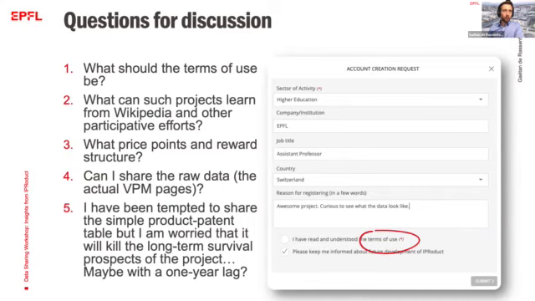Forget question 4. And then I have been tempted to share the product patent data table, but I'm worried that it will kill the long-term survival of the project. So maybe I can share them for free with the community with a 1-year lag, or with specific restrictions. But that's something we're considering as well. We're officially over time, but any question or comments you may have are more than welcome, of course. I think we have another 10 minutes to wrap up.